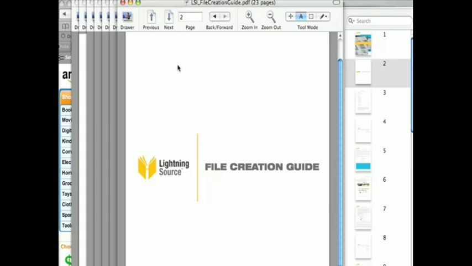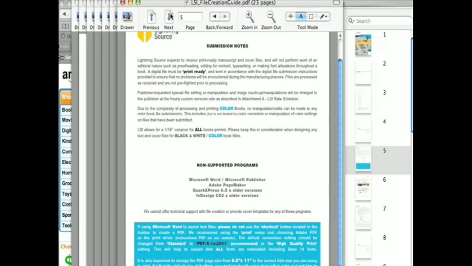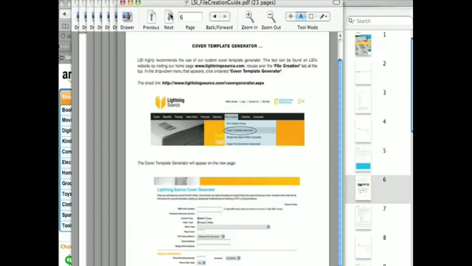I wanted to go over a couple of the PDF files that I have included with this report. A lot of these are from Lightning Source, and these are really important. This is your file creation guide. This is everything that you need to know to format your documents for uploading into lightningsource.com. It gives you all the sizes, the requirements. So take your time. Read. A lot of this stuff is technical, but this is stuff that you really need to know.